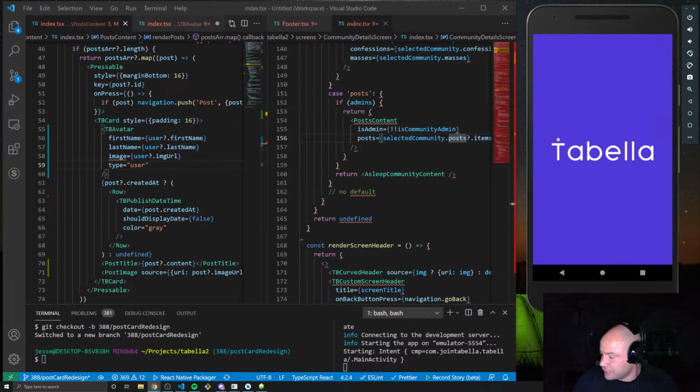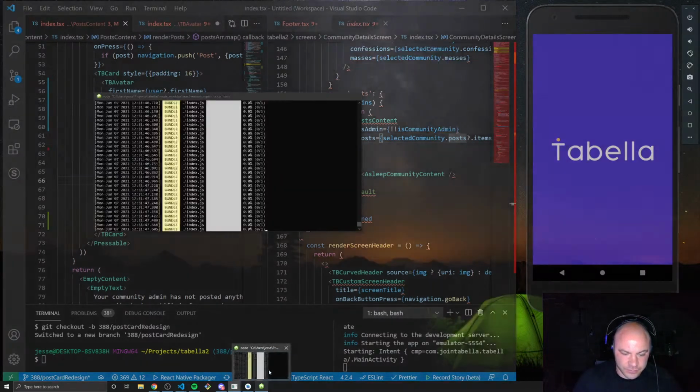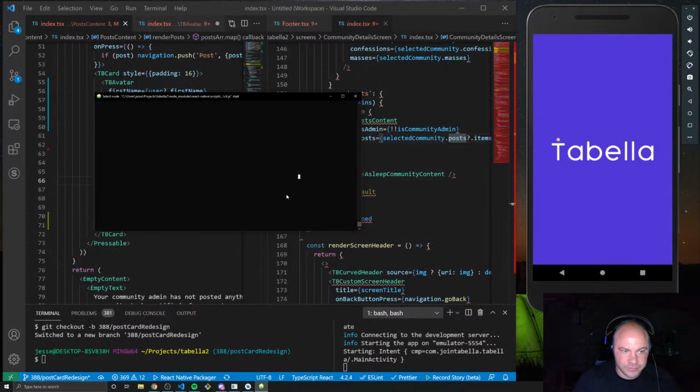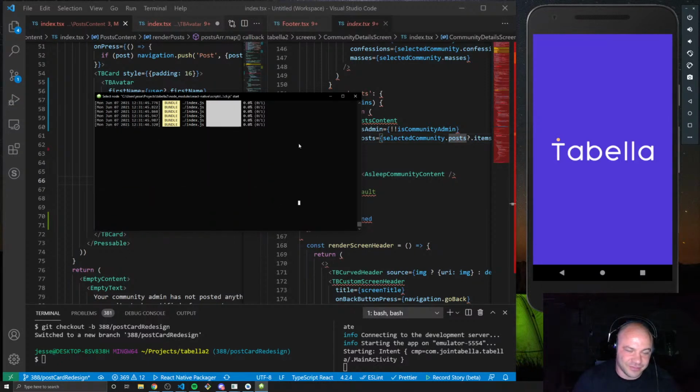Okay, John posted some code for the image thing. That's basically what I was going to do, but I think we already have that built into the component. So now that we check that out, I think we're good. Let's see, what is this? All right, it's still bundling. It's doing something. We got some stuff going on here.